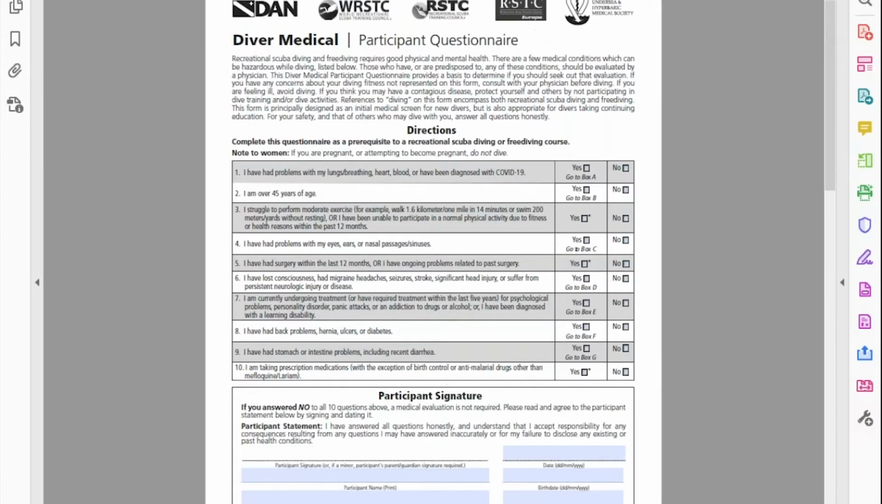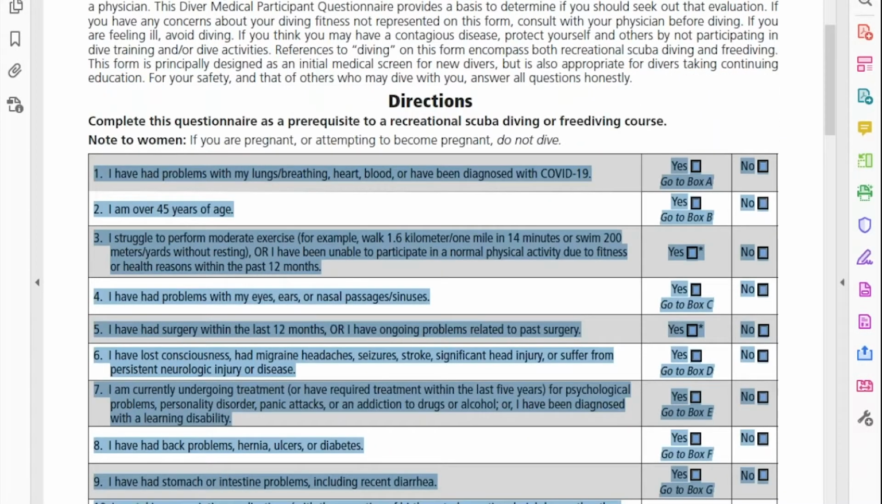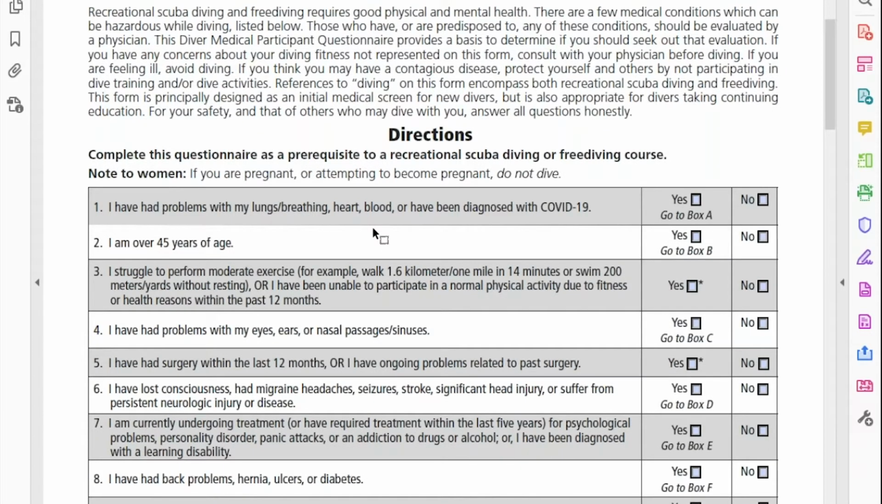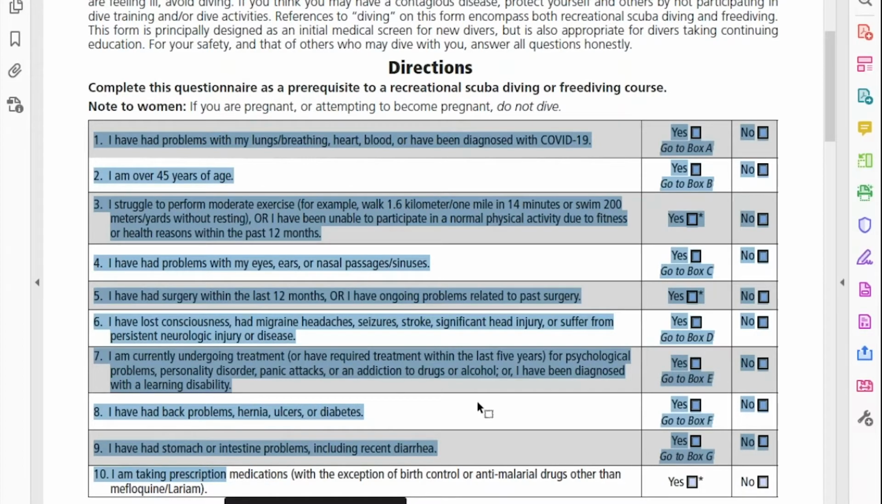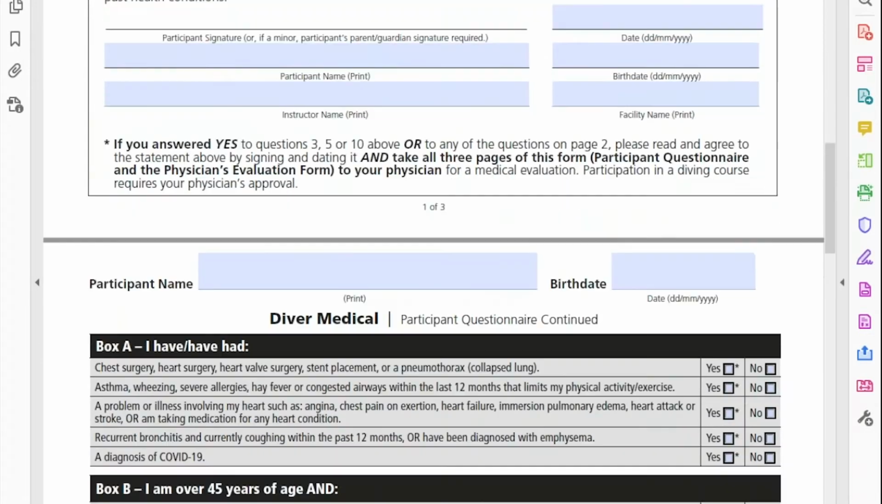The first part, the participant questionnaire in part 1, only consists of 10 questions. So it's very short, very easy to complete. And the instructions explain that the student or diver should fill in these questions and then follow the instructions. So if they answer yes to a particular question, such as this one here, 1, for example, or question 2, then it doesn't immediately mean that they have to go see a doctor. It means they need to go to this box, which exists on part 2 of the questionnaire.